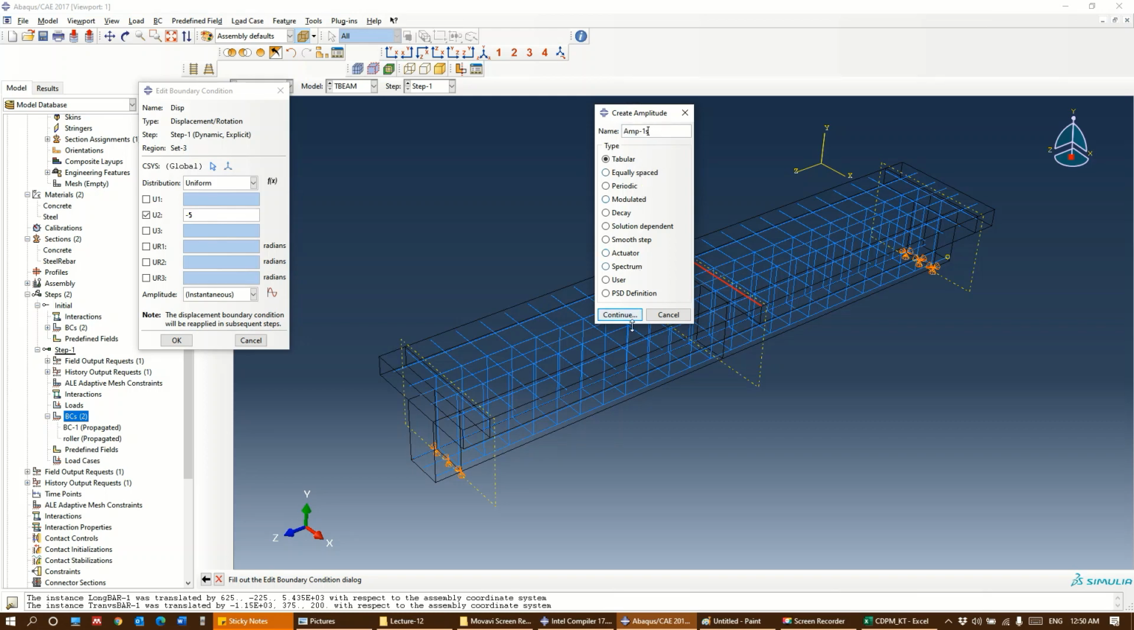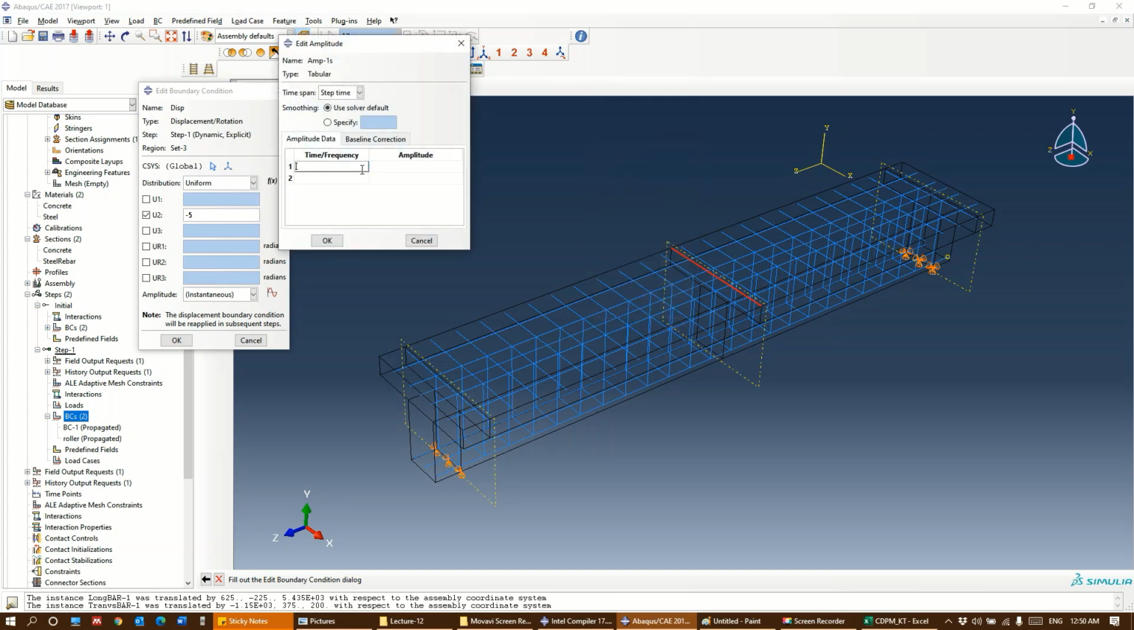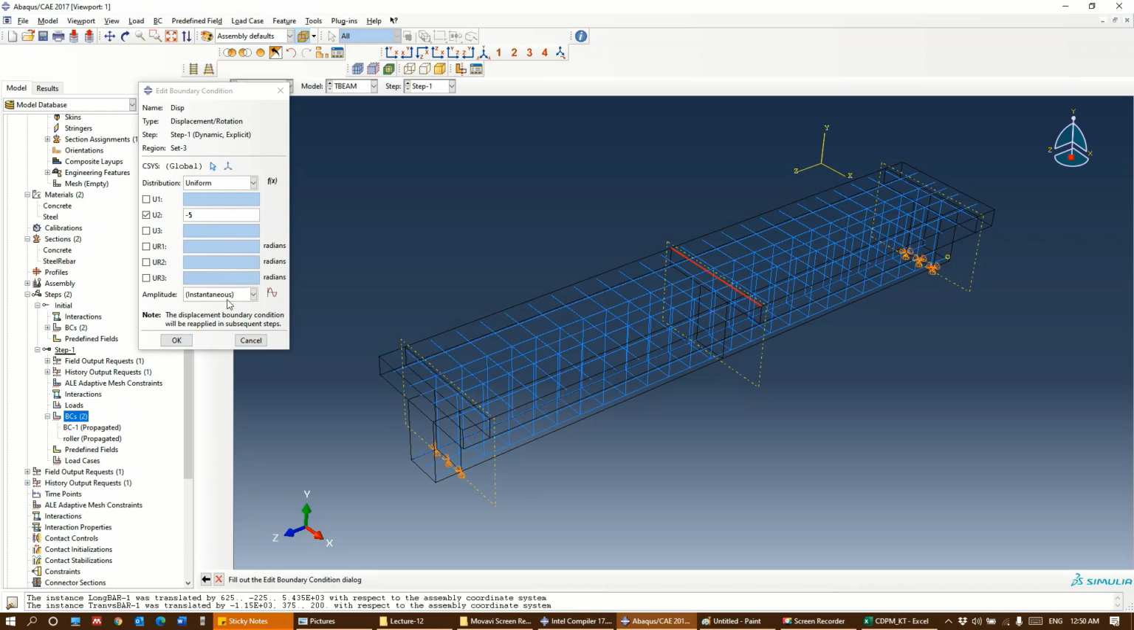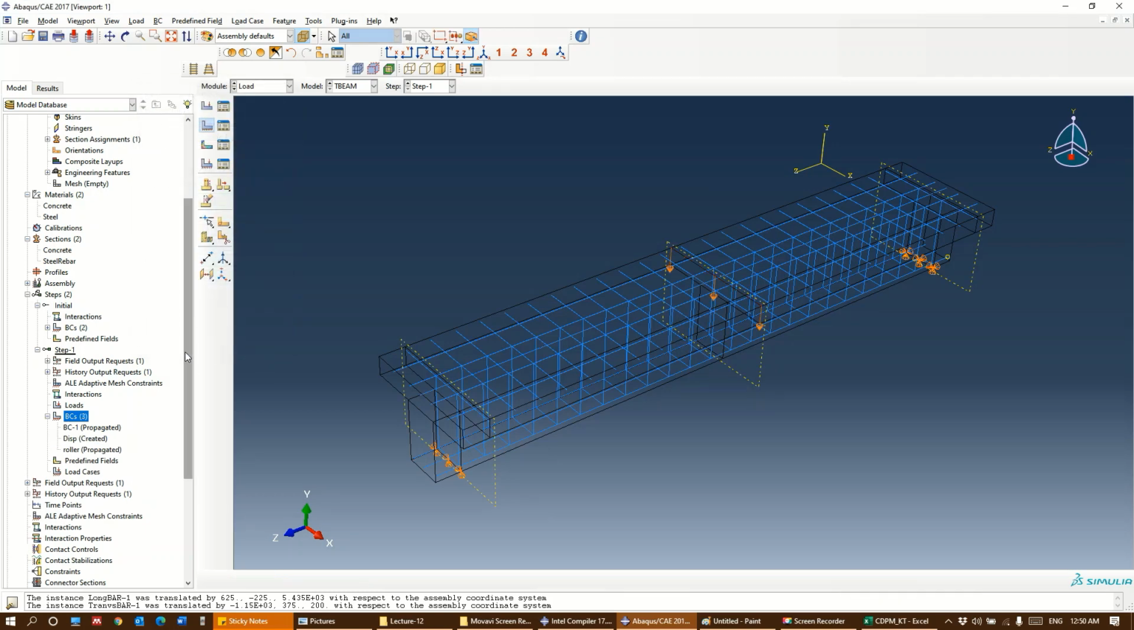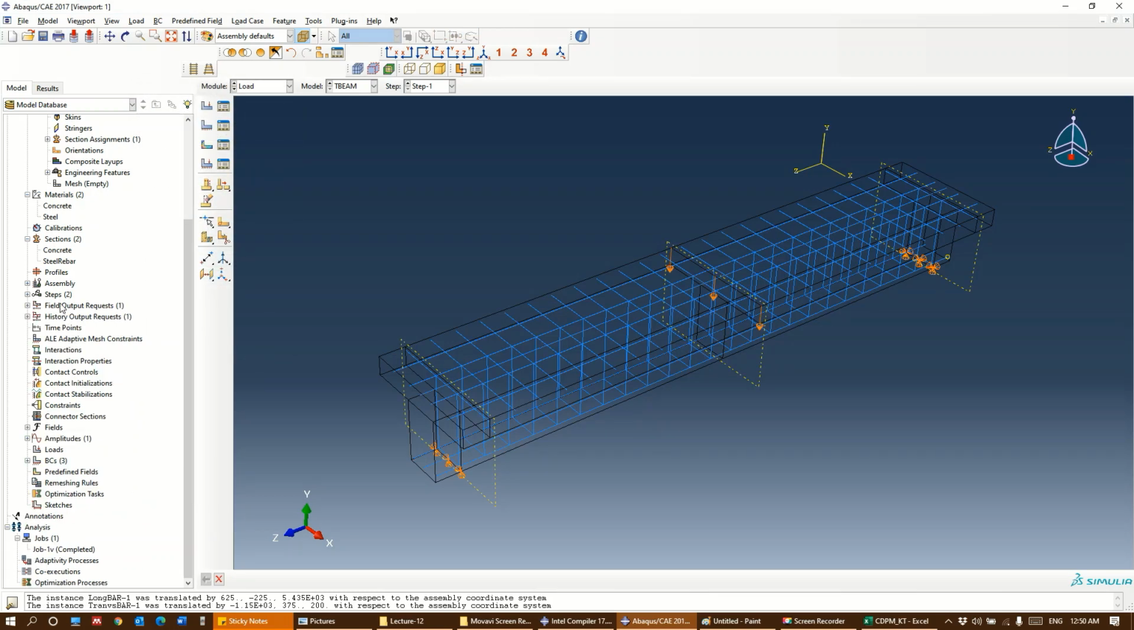If you have noticed before, the step time is 1 second, so let's create a small table: when time is 0 the amplitude is 0, when time is 1 let the amplitude be 1, so whatever the displacement is you can just multiply it with it. So by the time 1 second is over we reach 5 mm displacement. Now we have to apply this and hit OK. So now we have specified steps as well.